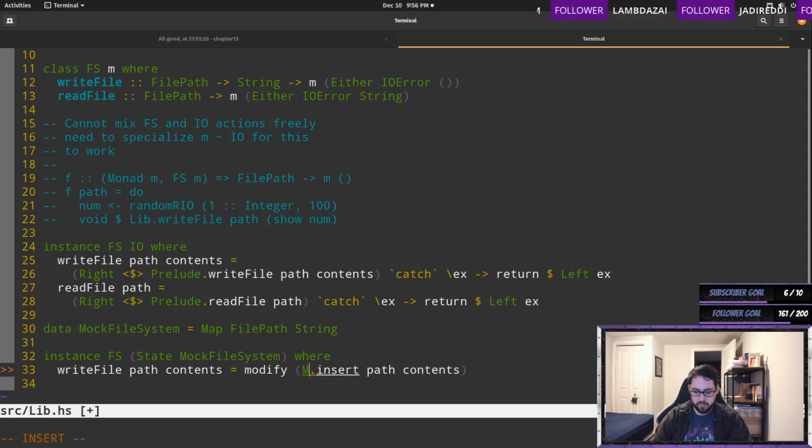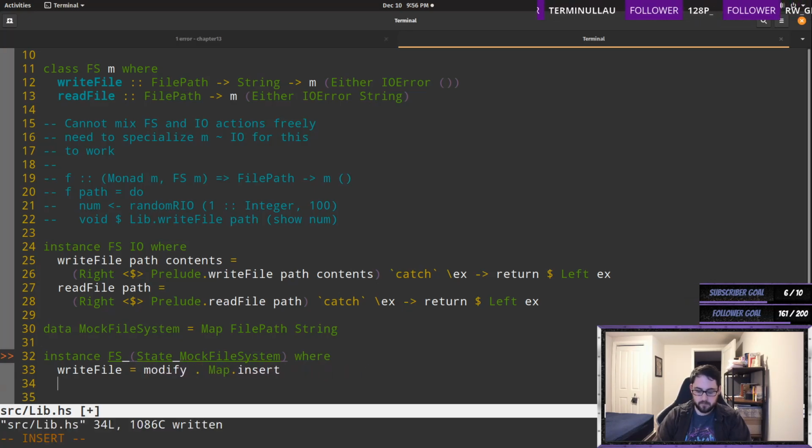Oh, except it's map. Yeah, and this is literally just this. And we can remove these. Neat. I hope that's neat anyway. So that's like the wonders of Haskell. We don't need to do much. We just need to modify the state with, basically just updating the state.